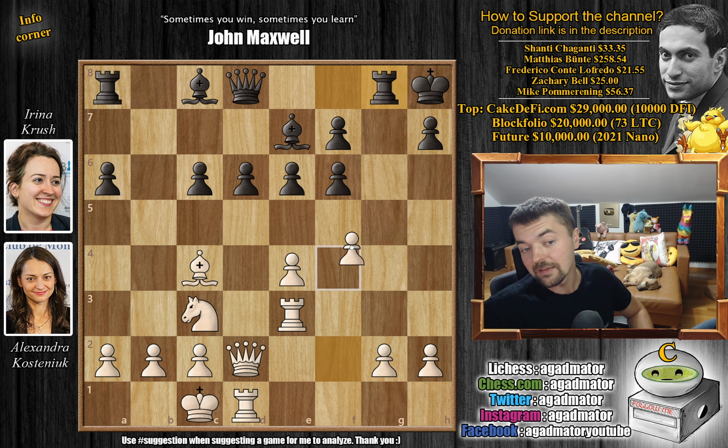And here we have f4 by white. It's a very interesting move that grabs more space here. Yes, you now have very nice control, and you allow the queen to defend the g2 pawn. But also it's a waiting move.